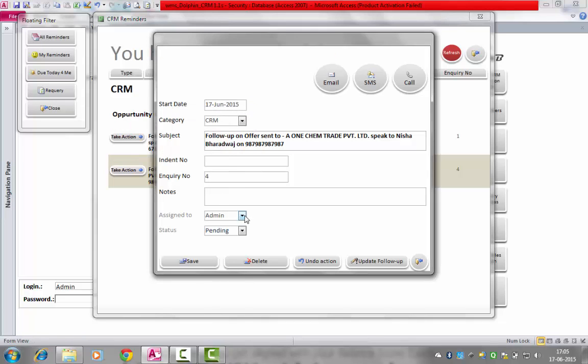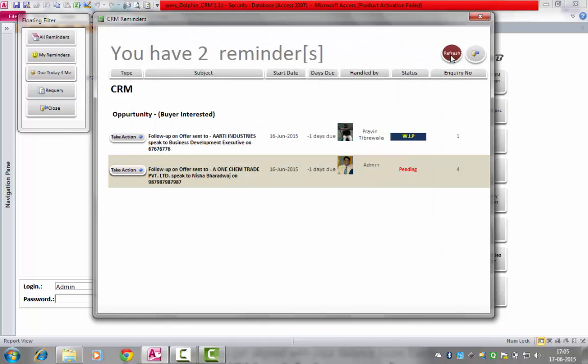17th June, and I'm going to assign it to user 3 and its pending status. I save it and come out and I refresh. So when I refresh, it shows me that this particular reminder is now assigned to user 3.